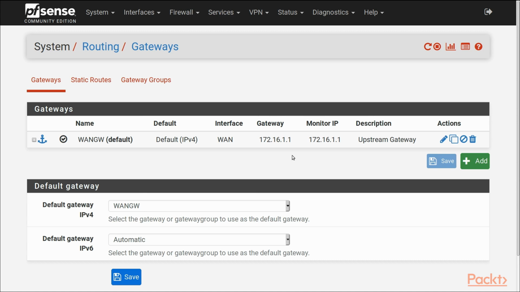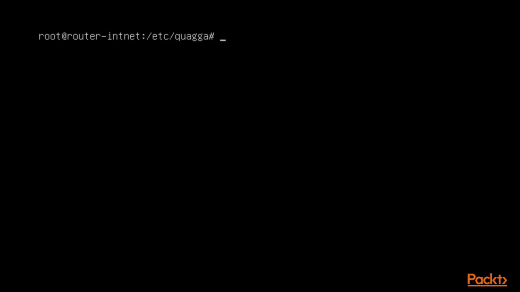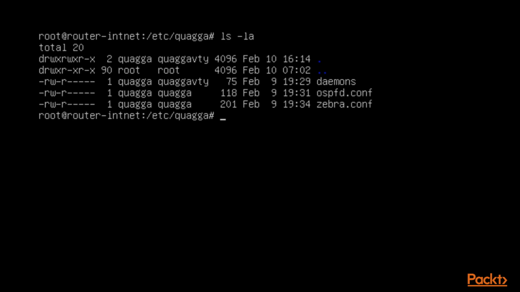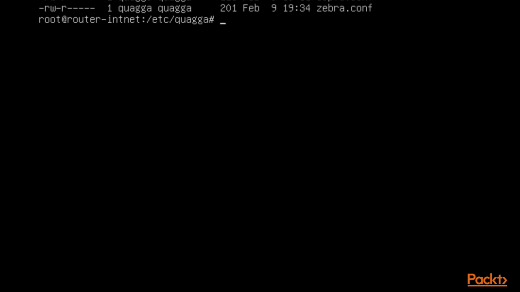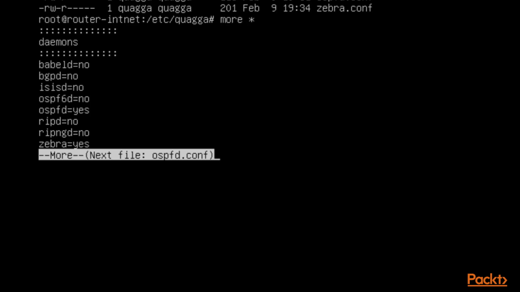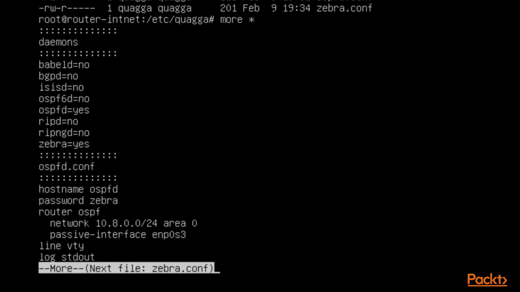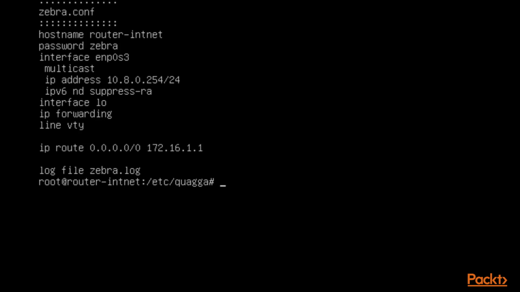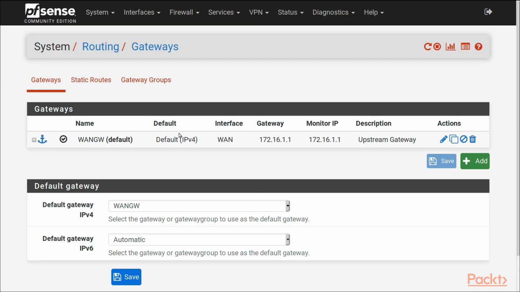If you would like to set up Quagga and try this on your own, I will briefly show the configuration files that are being used by Quagga, and you can see those here. We have the daemons file, the Open Shortest Path First daemon, and the Zebra service. All of these services are running, and you can view their configuration files and inspect them at your leisure if you so desire. With our router thusly configured, we will move back to pfSense and add a new gateway.